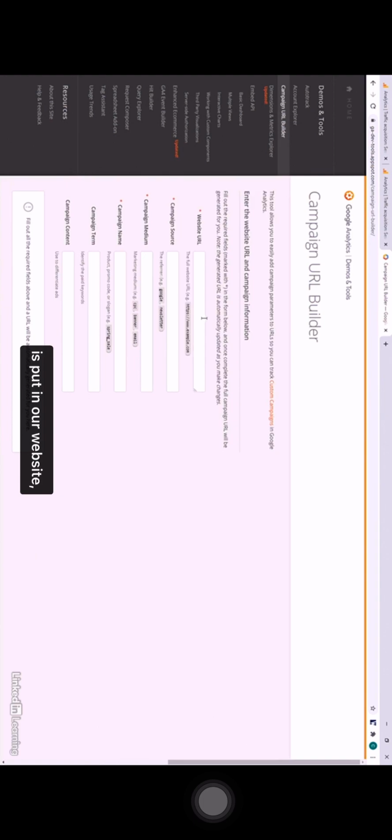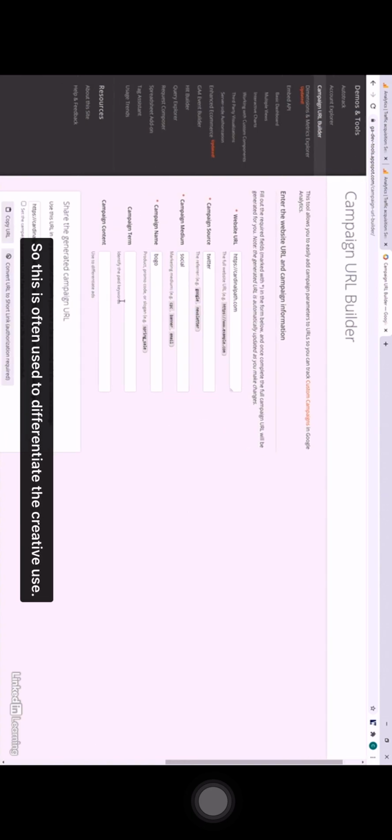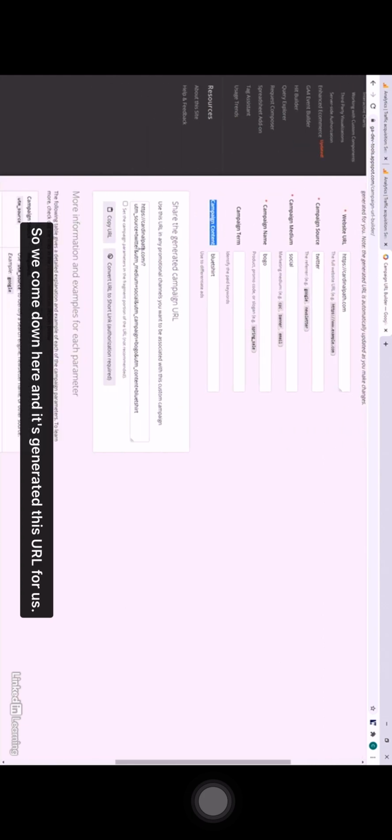Okay, so the first thing we want to do here is put in our website, and we actually have to type in the HTTPS. The next thing we want to do is put in our source. So we set our source as Twitter, our medium is social, and our campaign name was buy one, get one free. Now we can also put in content. This is often used to differentiate the creative you use. So maybe this one we used a blue t-shirt. So we come down here and it's generated this URL for us.